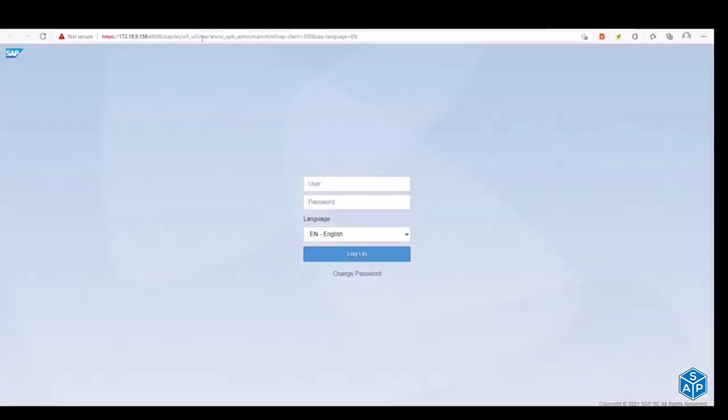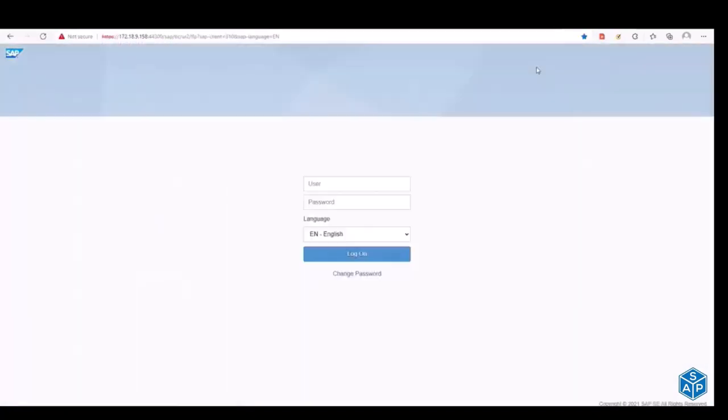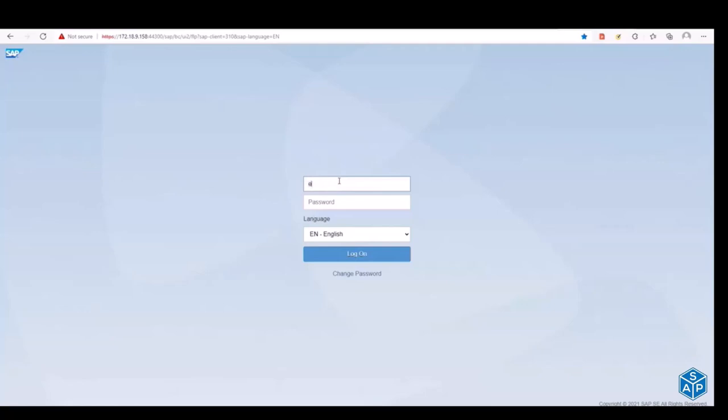This is the URL for the Launchpad Designer. We will share it in the email. There is also a transaction code, LPD_CUST, that we can run, or you can run this URL directly. With this URL, you can go ahead and open the Launchpad Designer. Let me refresh to give the credentials.